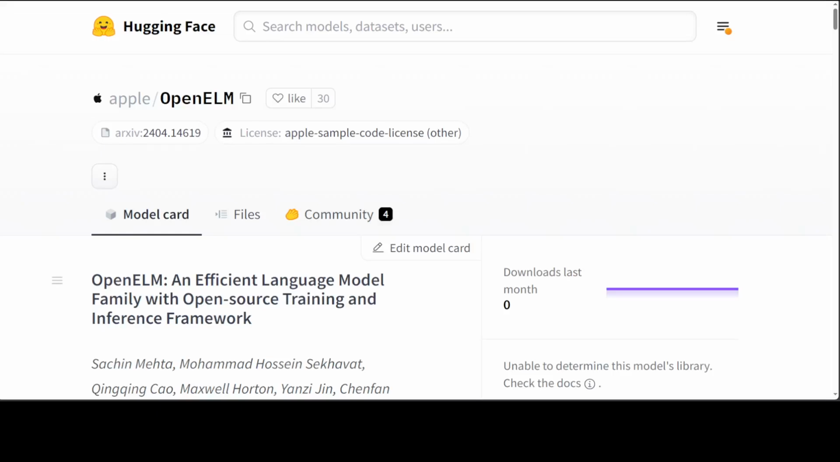Hello guys, I'm very excited to introduce you to a brand new model from Apple which is called OpenELM. It is an efficient language model, hence the name ELM, with an open source training and inference framework. OpenELM is a whole family of various models with very high quality. So it is open source.